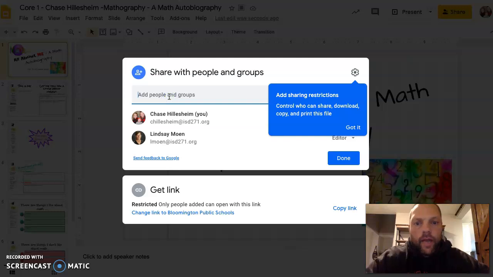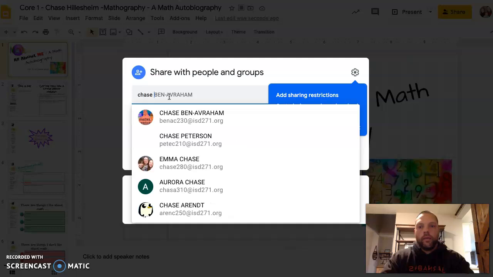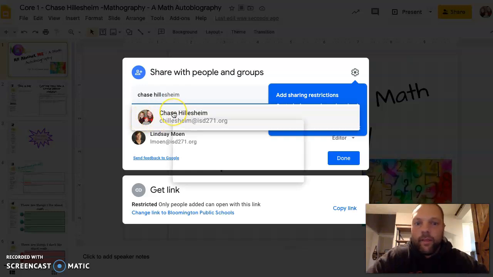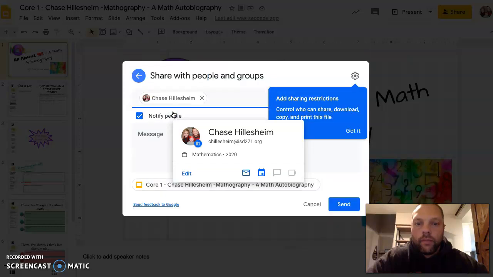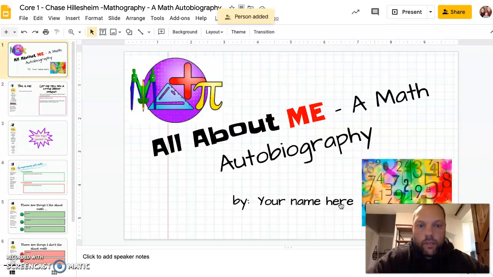Right up here, add people, you're just going to put in my name, and my name should appear right there. You'll see a picture there of my 3 kids. You can click on that, and then that will take you right to me, and you can have it send me an email once you have done that, and then that way I have access to looking at what it is. So click on send, and then it'll share with me.